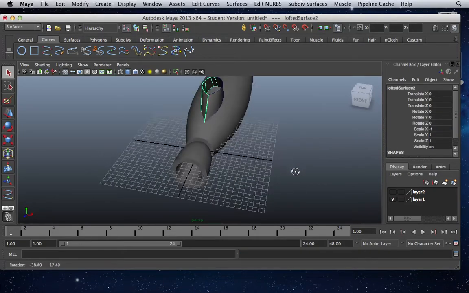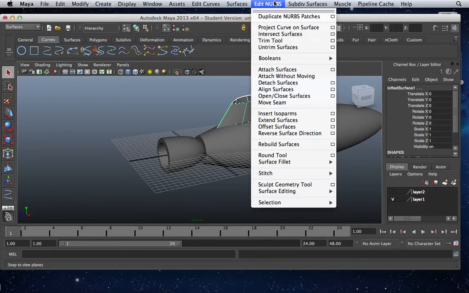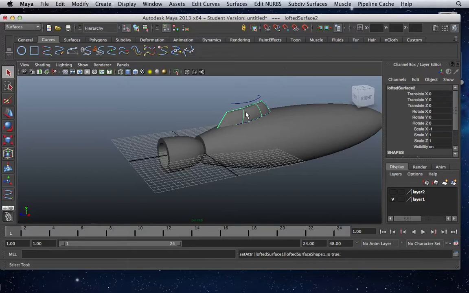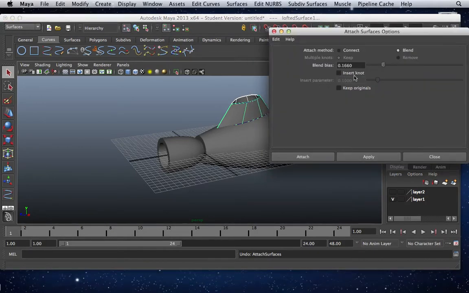So there we are. So what I can do right now is hold the shift key and select both surfaces and go under edit NURBS and attach the two. So if I say attach surfaces, you'll see that right now it does it this way, and I could definitely do Apple Z and instead go to attach surfaces and finagle with the settings.